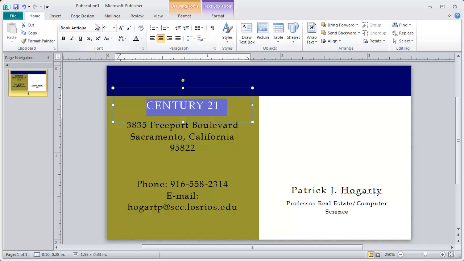A couple things with font. If I wanted to go ahead and make this bolded, I could. If I click it again, it's off. I can make it italicized. I can make it underlined. And so there's a lot of different options you can play with here.